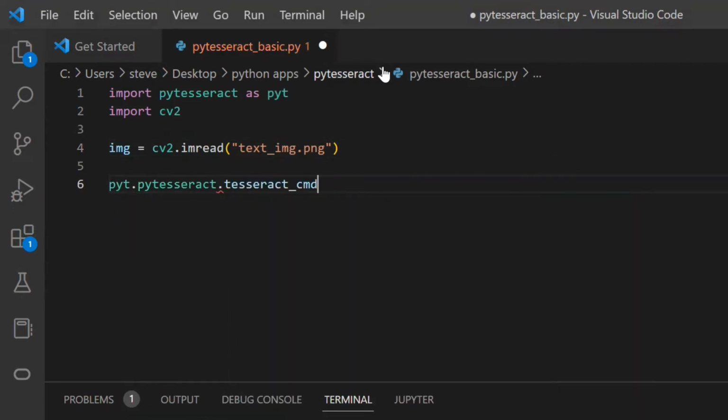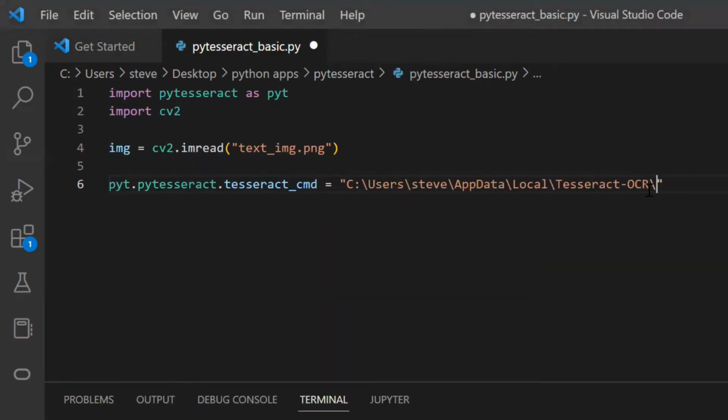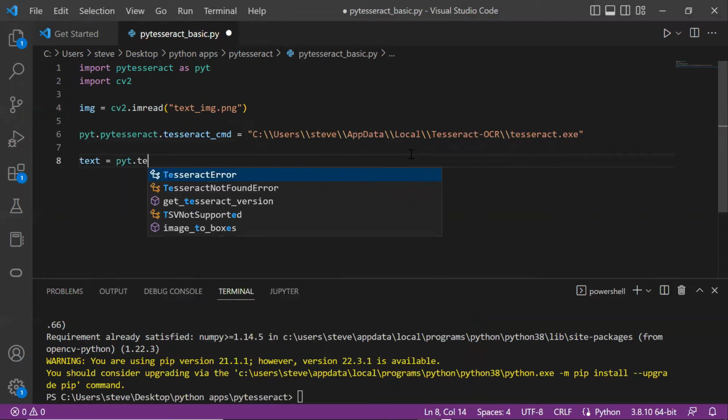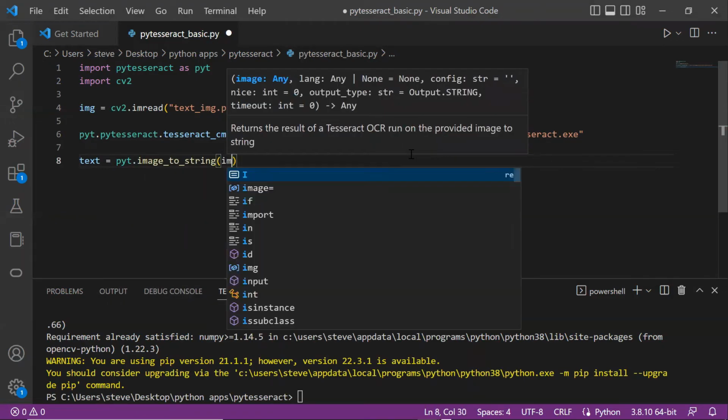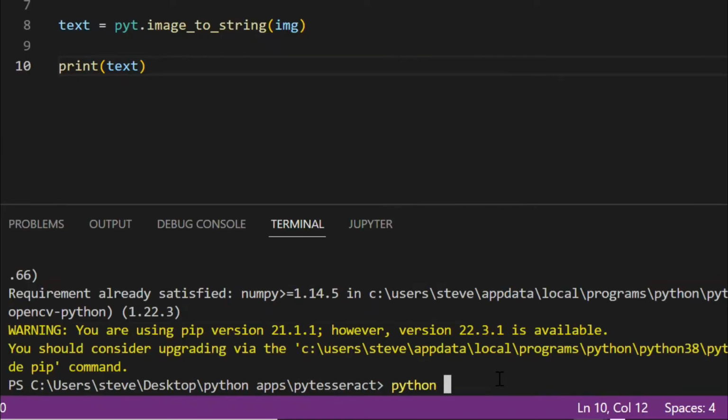Next, pass the Tesseract executable's location, which you have copied somewhere, to the Pytesseract module. We need to do this for the package to use the executable for reading and converting image into text. Next, use the image-to-string function and pass the image object to it. This will read the image and return the text from it. Let's print the text and see.